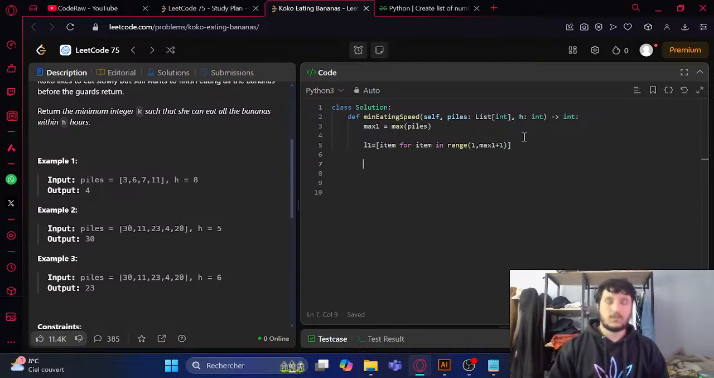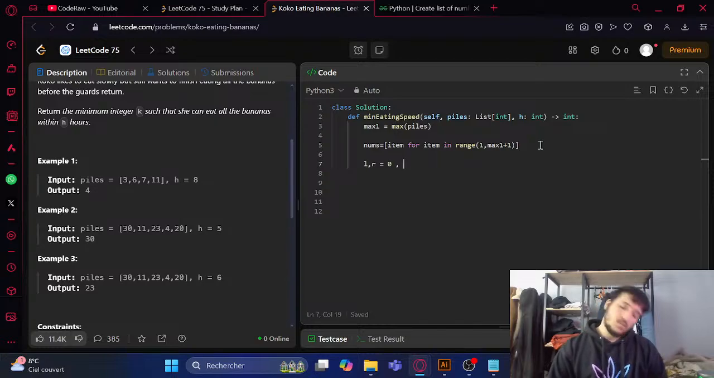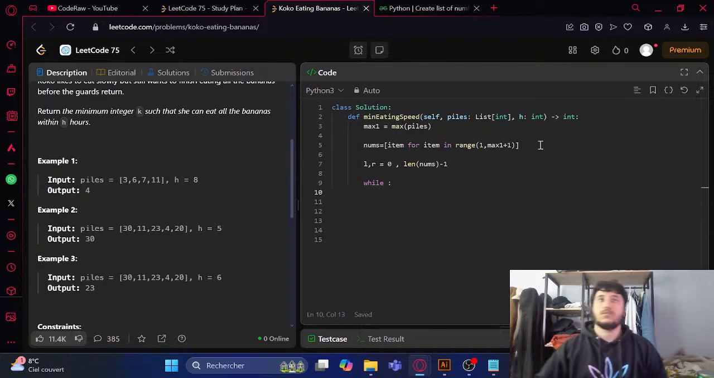So we're gonna define. I'm not gonna make it L1, I'm gonna make it nums. So now we're gonna define left and right, which are equal to 0 and len of nums minus 1. And then we're gonna make a while. While what are we gonna need?